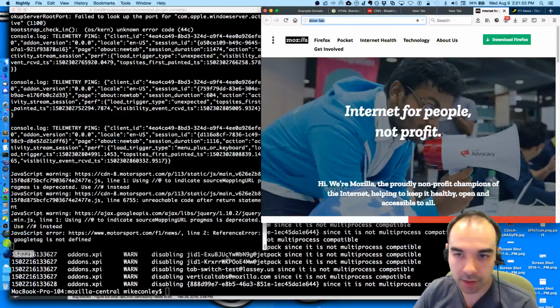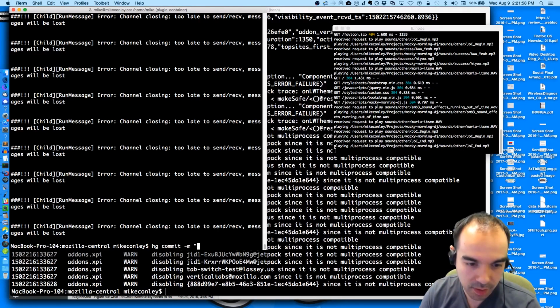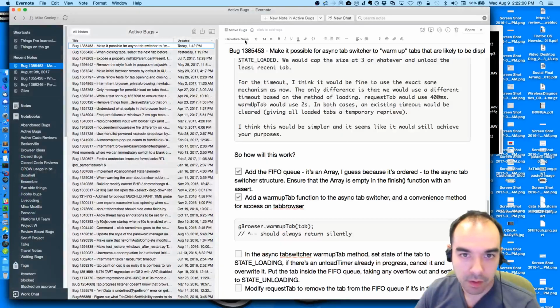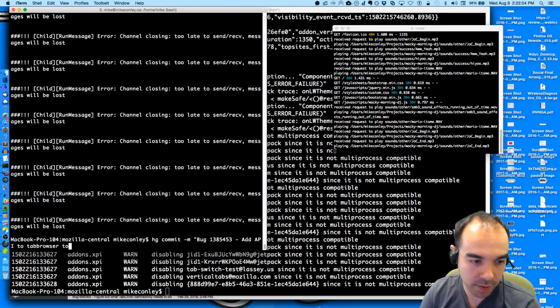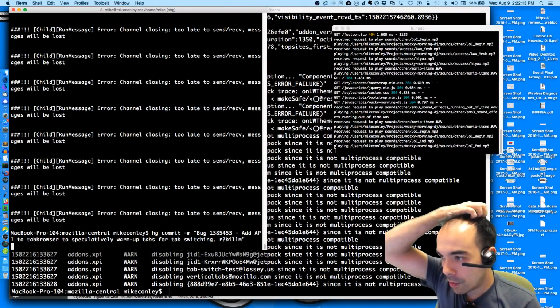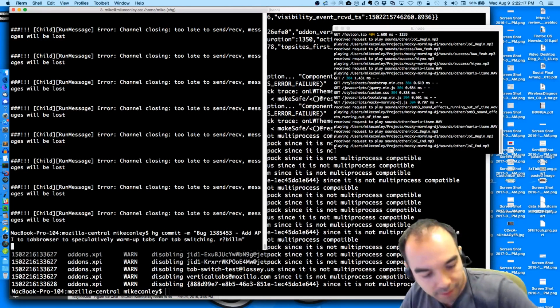I'm going to commit this right now as a first draft anyways. Add API to tab browser to speculatively warm up tabs for tab switching. Bill's going to be my reviewer. And you know what? I'm actually going to call this a day. I think that's enough live hacking for today.